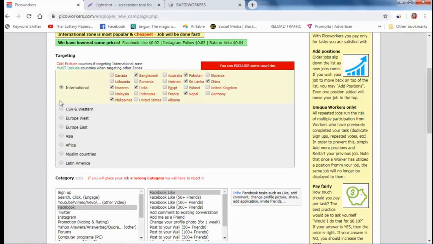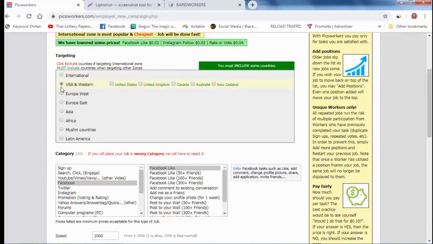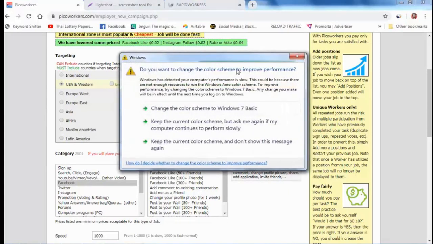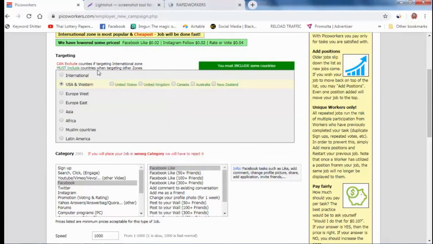You can select international. Second targeting, you can select USA and Western. Here is green. You can check here, green. Green means must include country when you target another zone. For example, I have selected USA, UK, Canada, Australia, New Zealand. I need all people from these 5 countries to go to my website and click on ads.